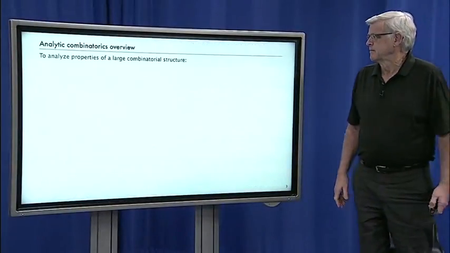Welcome to Analytic Combinatorics Part 2. We're going to dive right into the material today, assuming that everyone who's watching this has either taken Analytic Combinatorics Part 1 or has watched the introductory video from Analysis of Algorithms to Analytic Combinatorics that was posted a bit before the class. Today we're going to start right out with ordinary generating functions and the symbolic method.